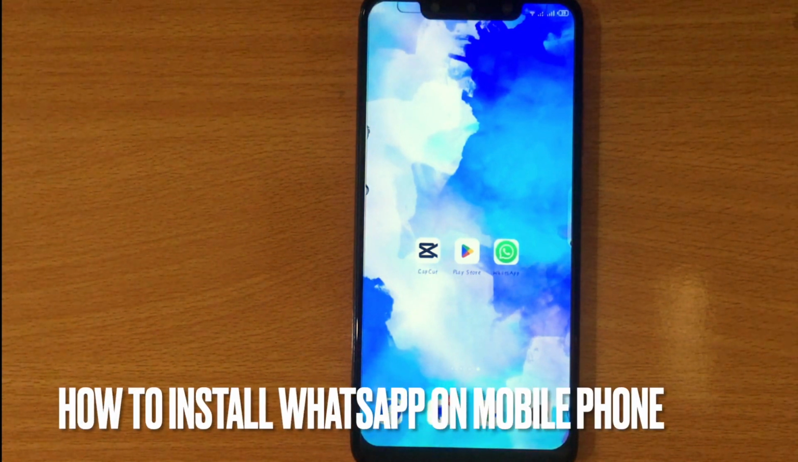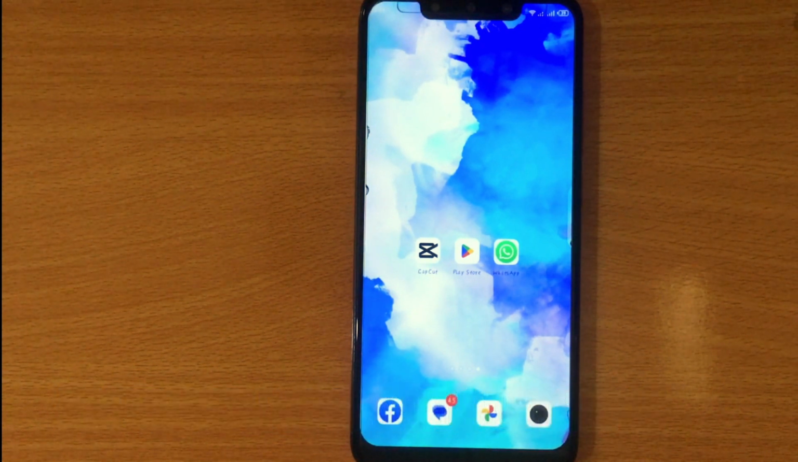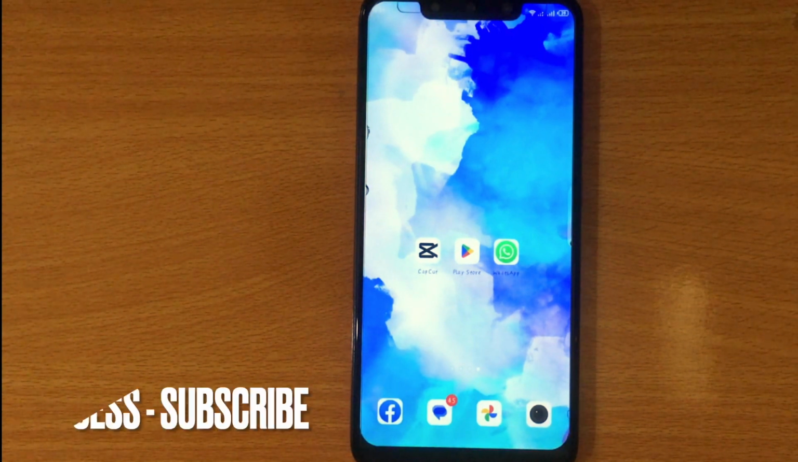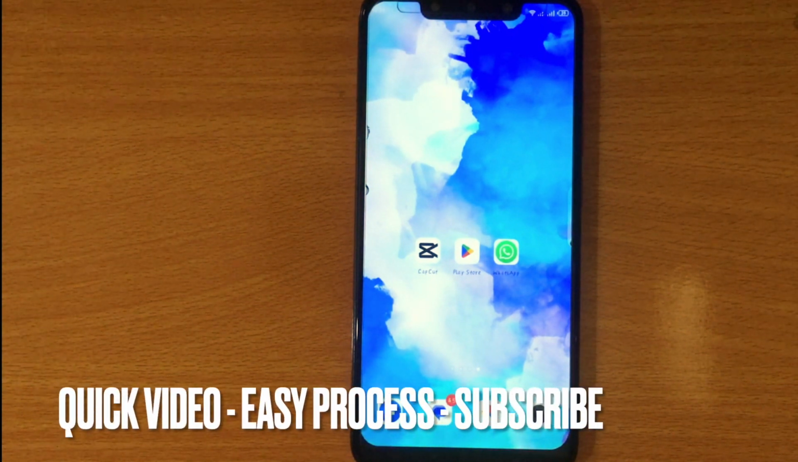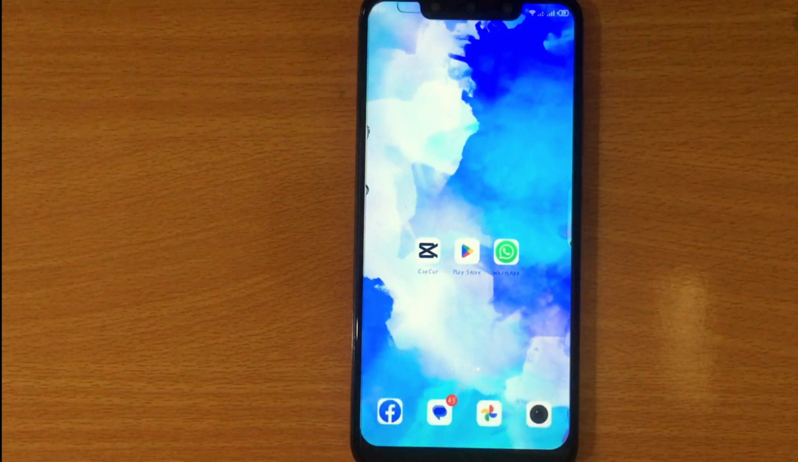Today we are talking about how to install WhatsApp on mobile phone. Why would you want to know how to install WhatsApp on mobile phone? Well, maybe it is your first time using a mobile phone and you are not sure how to install WhatsApp on it. So today I am going to show you how to install WhatsApp on mobile phone.